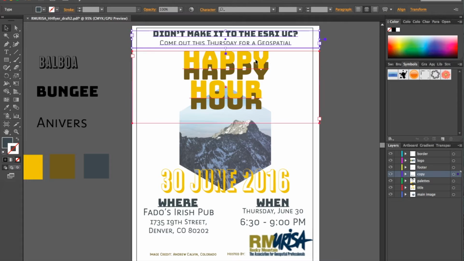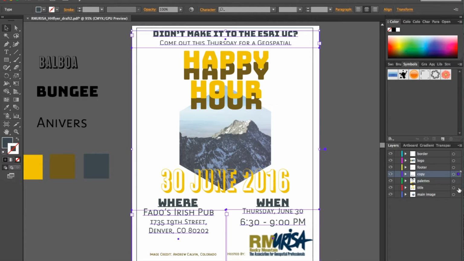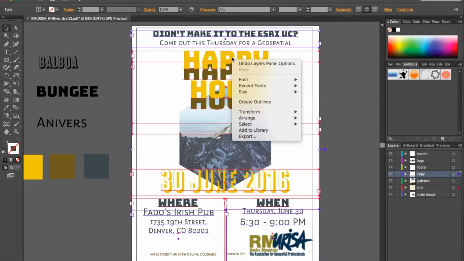We want all of the font, so you can either use the Shift key on your keyboard and click all the different text boxes that you're going to want to select, or you can select them in the Layers toolbox by clicking on a little square over here and holding down the Shift key and clicking another little square. We're going to right click on that and click Create Outlines.